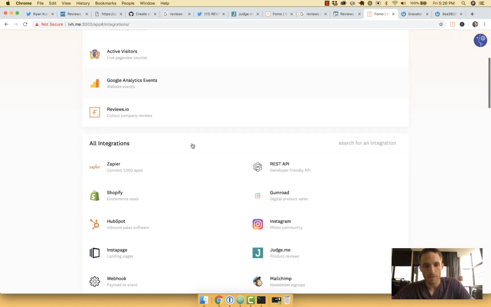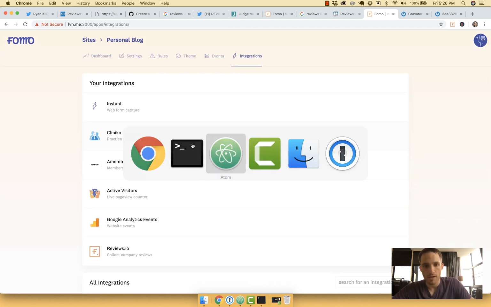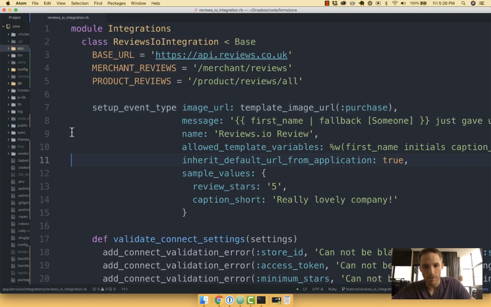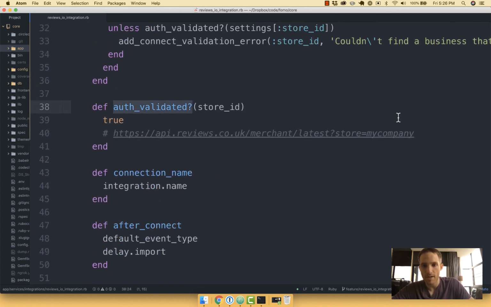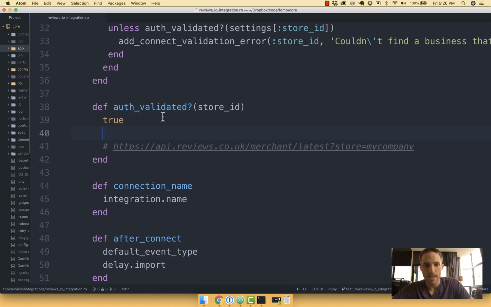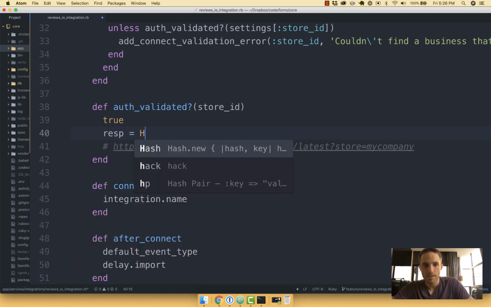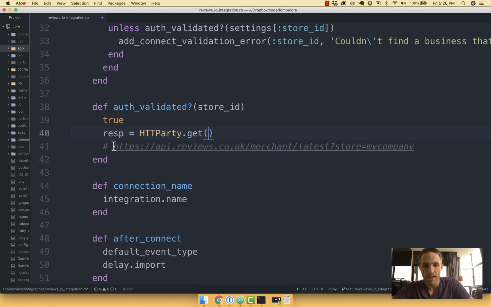It's mapping over the variables we want. We don't have tests though. We haven't really even tested it even as a click test. We haven't added an ability to authorize. So let's do that now. Let's basically make it so that if the store doesn't exist, it's not going to let them connect. So HTTParty.get, and I kind of put this as a hint. It looks like we can just try to fetch data about their company.